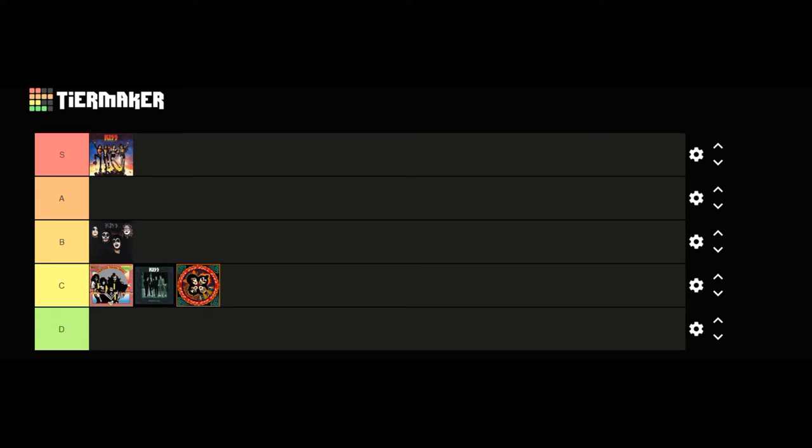Then the next came Love Gun. Love Gun has, of course, the title track Love Gun on it, I Stole Your Love, a couple others. I'm kind of sticking to B tier because it's probably my favorite album cover of theirs. I think it probably should go in C tier because it has probably three solid songs on it. I should say three standouts. It's a solid album. I'm going to leave it in B tier because I did listen to it more than I did with these.